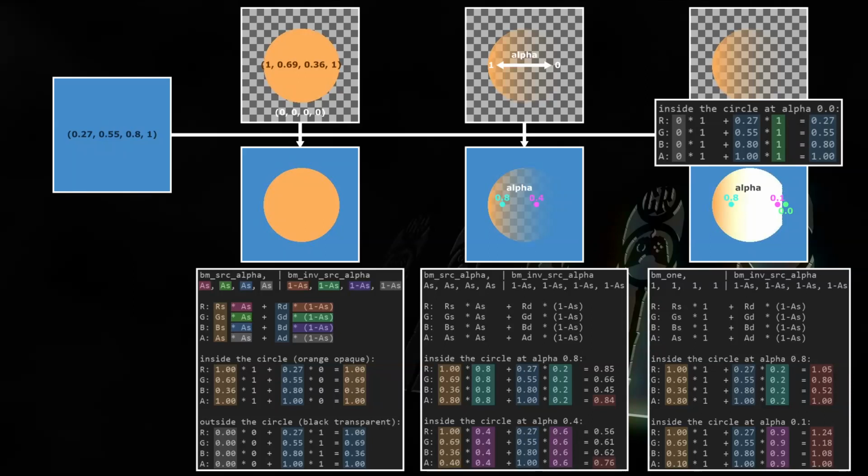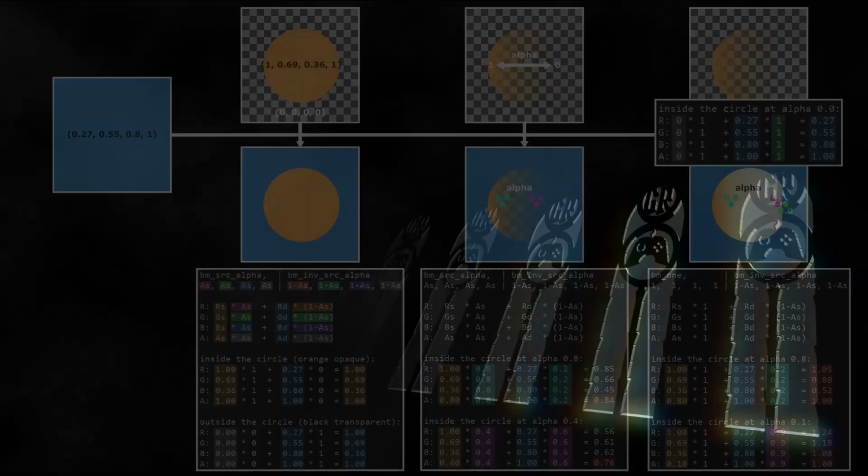And in this blend mode, the resulting color is the destination color if the source color is black with alpha 0. I'll leave a link to this image in the description of this video if you want to look at it later again as some kind of reference on how blend modes work. But now it's time to fix the alpha issue we've encountered in the second example.